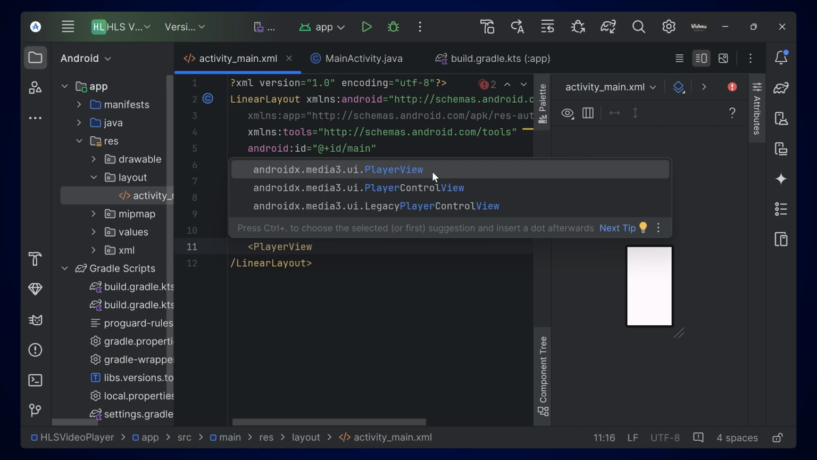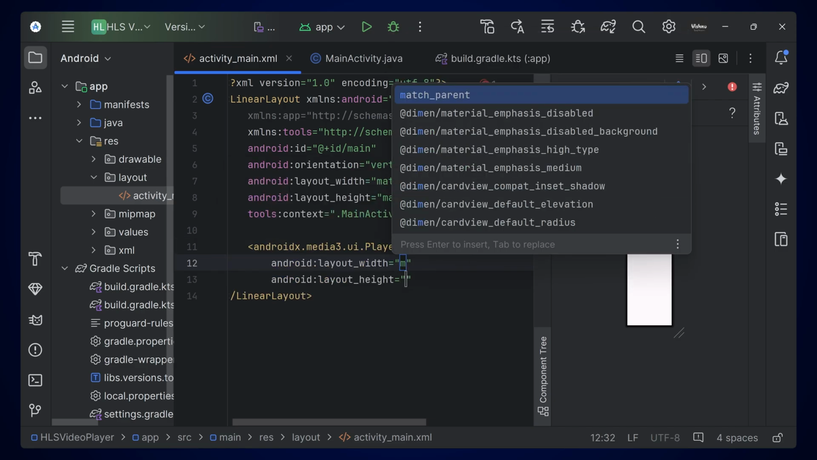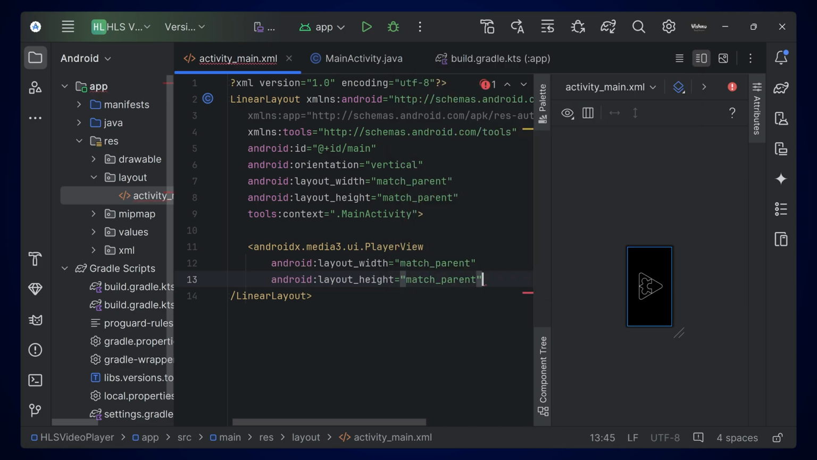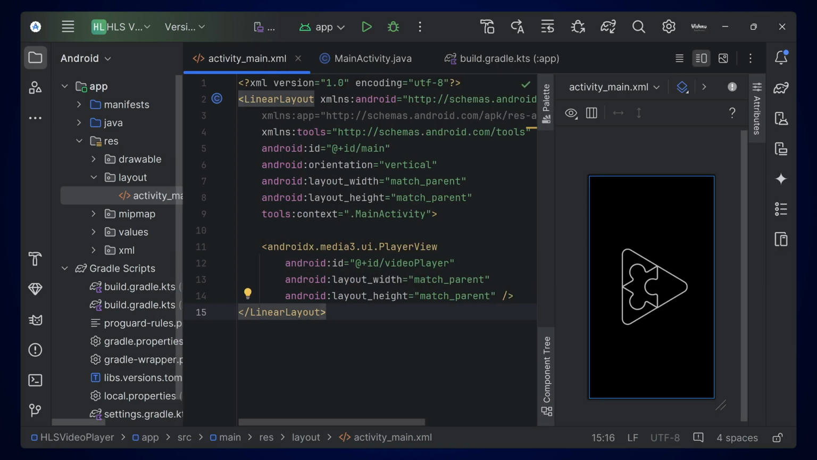We can select this player view, this one, androidx.media3.ui.PlayerView. You can select this one. You can set the width to match parent and you can set the height to match parent itself. You can set the height according to your need. Right now we'll be setting it to match parent itself and you can close it. Now here we have to add an ID for this player. Now this will be our UI.